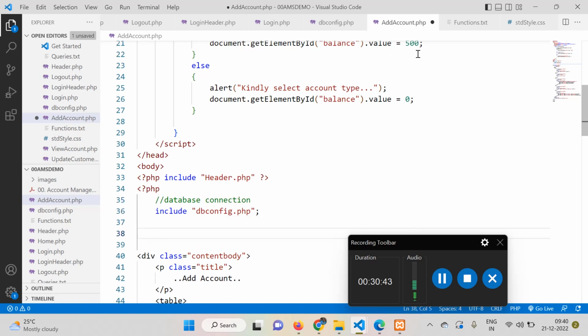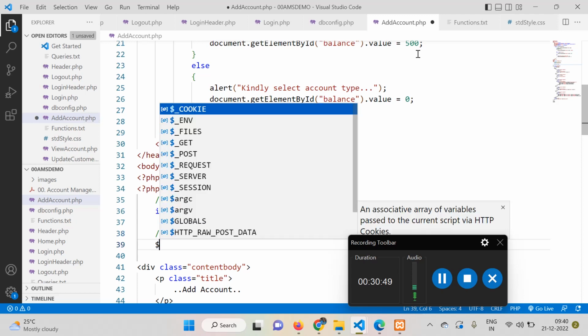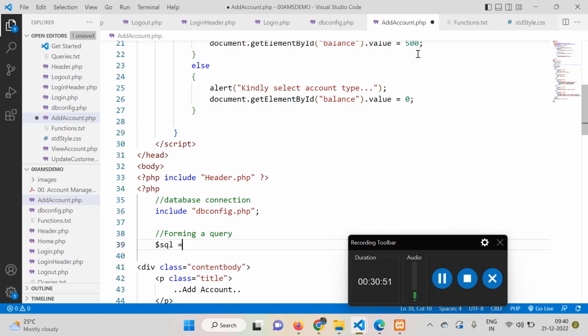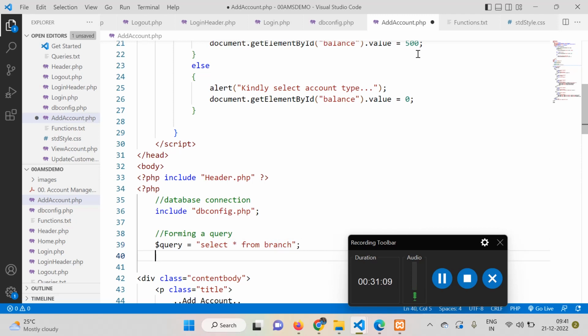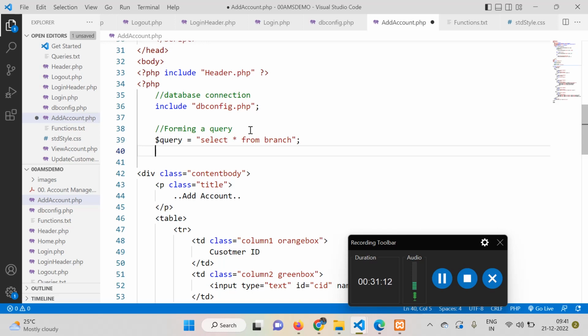And this statement is forming a query. SQL, which is equal to the SQL query. You can use any name. Okay, what is the query I want to execute? Select star from branch. To be clear, the table name is case insensitive. And then just execute the query.